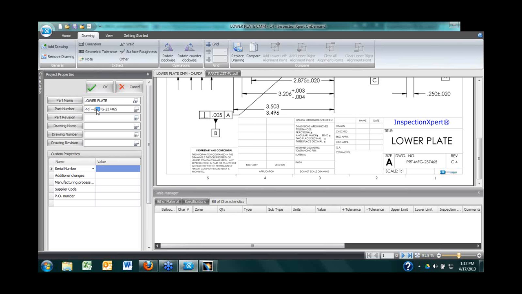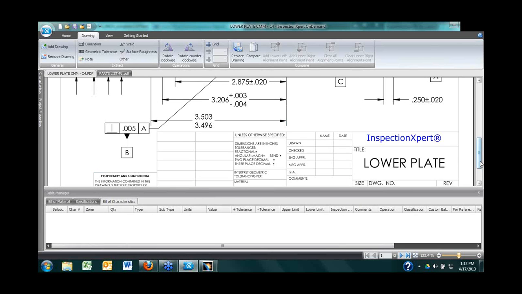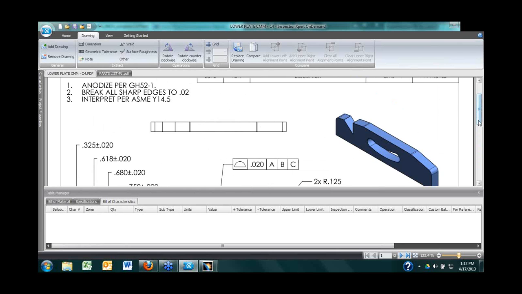See, it didn't like my M there, so I'll fix that. And also pick up my revision. What I'm doing is just eliminating some of the keystrokes to get this data in. And this is going to populate the header of my AS9100 forms in NetInspect. So I'm going to go ahead and hit OK.